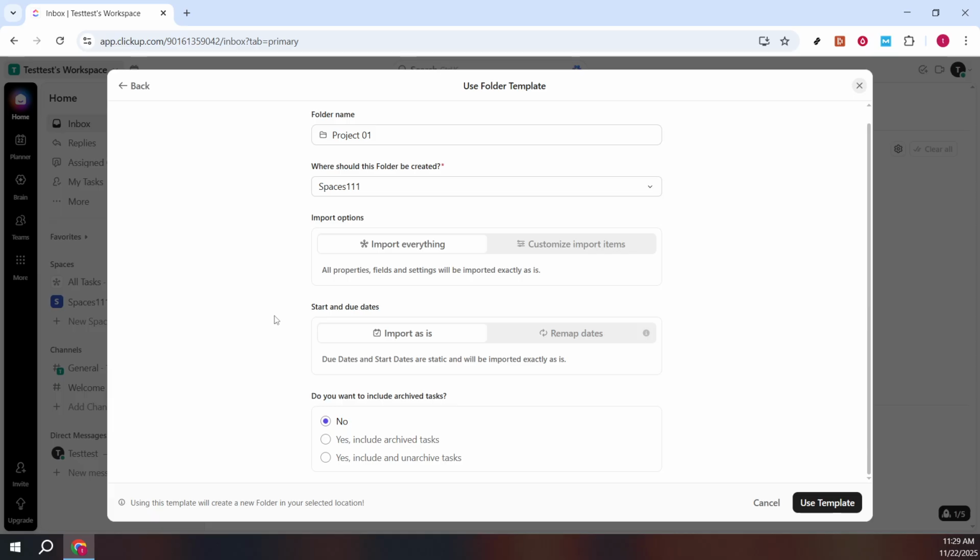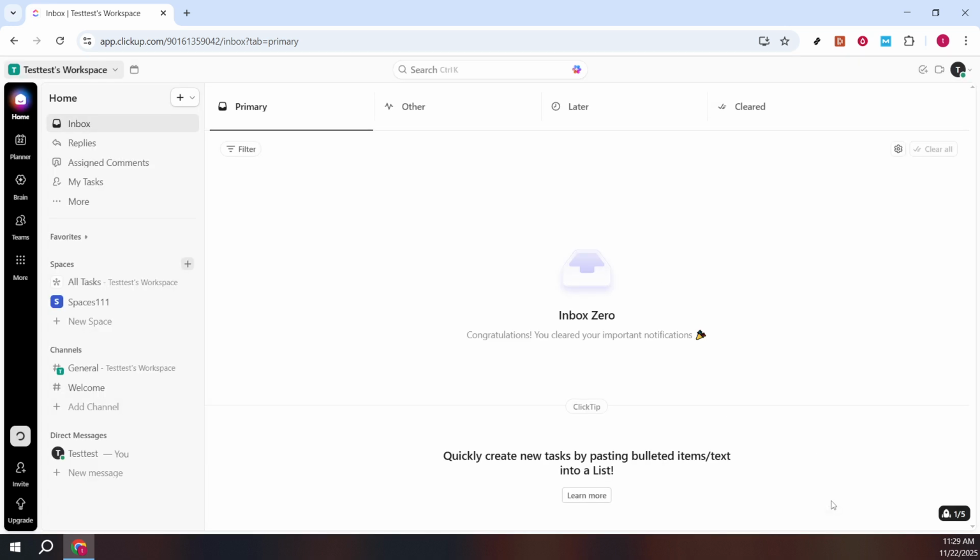There's also an option to include archive tasks. Most of the time you'll leave this off unless you specifically need that historical context. When everything looks good, click Use Template and wait for it to load. You'll see a progress indicator, and then your new folder will appear with the lists, tasks, and views ready to go. From here, tweak anything to fit your process, assign owners, and you're ready to work with confidence and consistency.